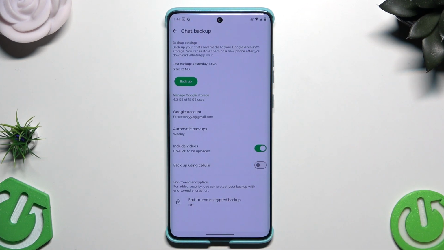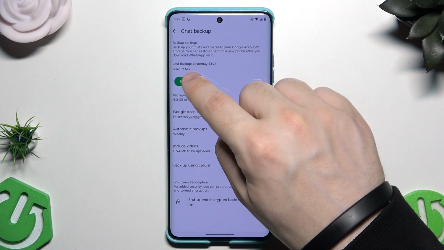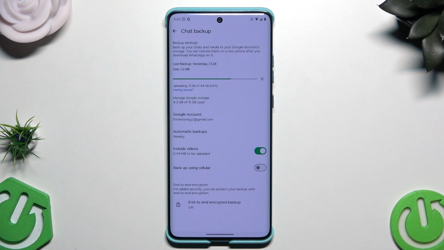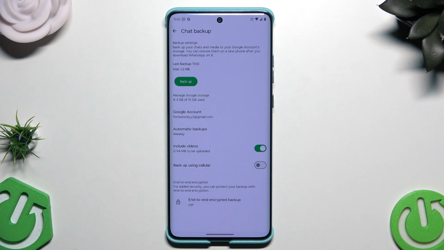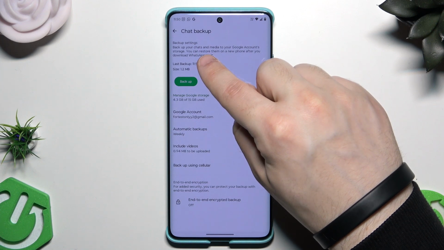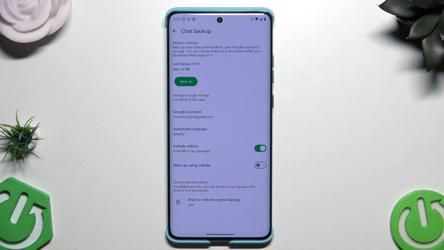You can also see it on the screen. Alright, so everything is selected. Now simply click on this green button, backup. Now the process will start. Okay, it didn't take much time because I don't have a lot of messages. You can see when was the last backup. You can see the hour and also the size of it.